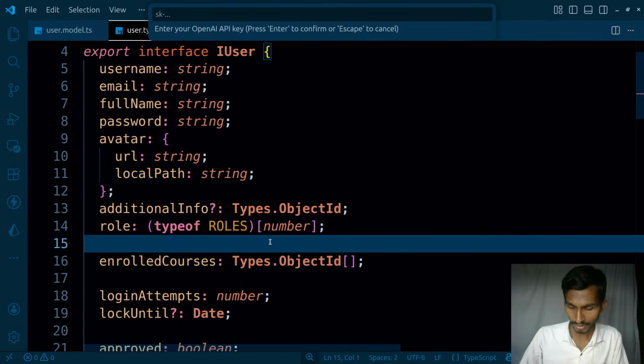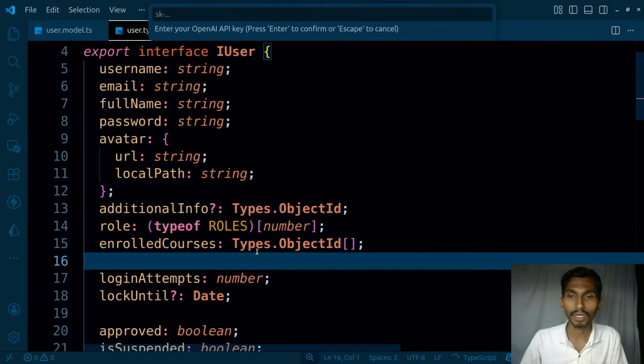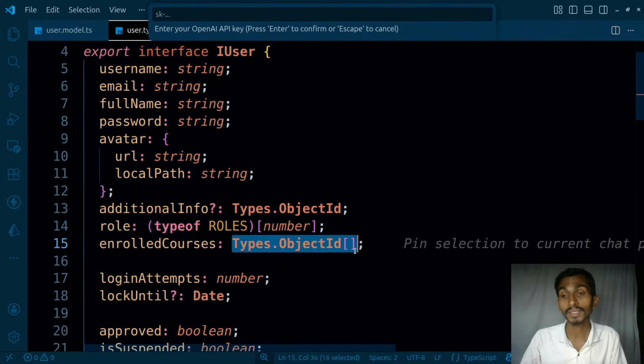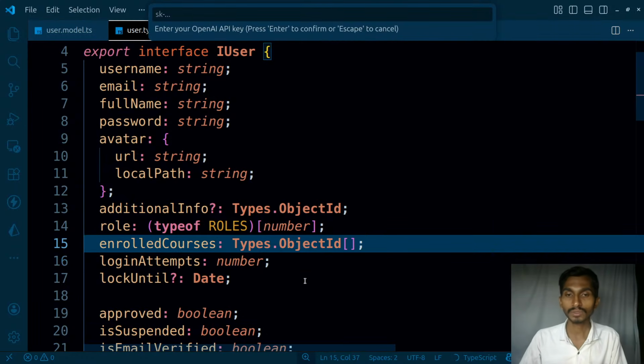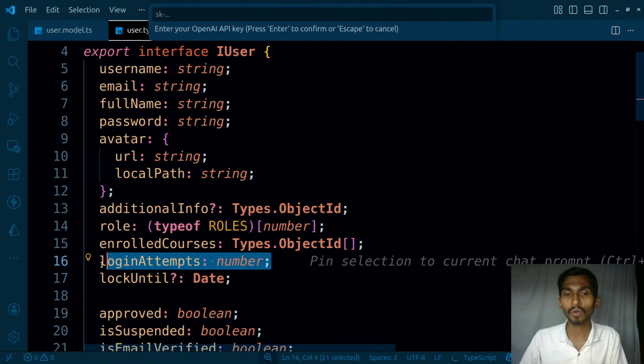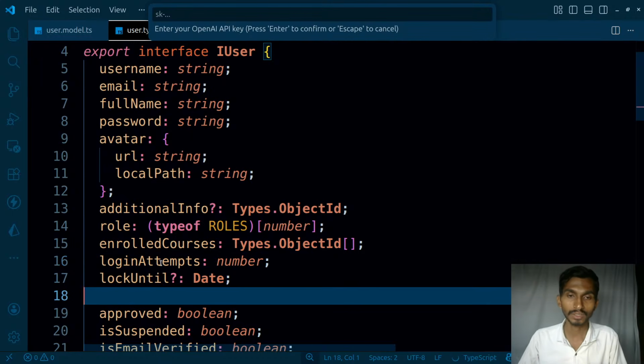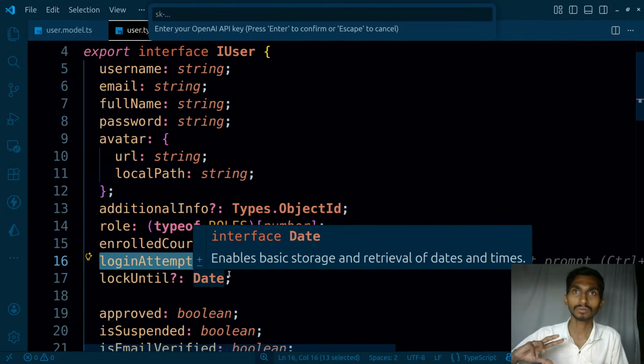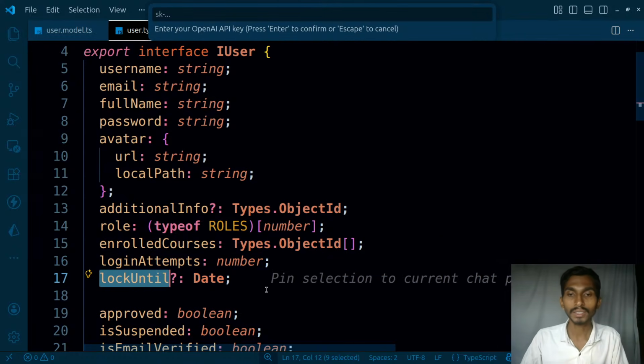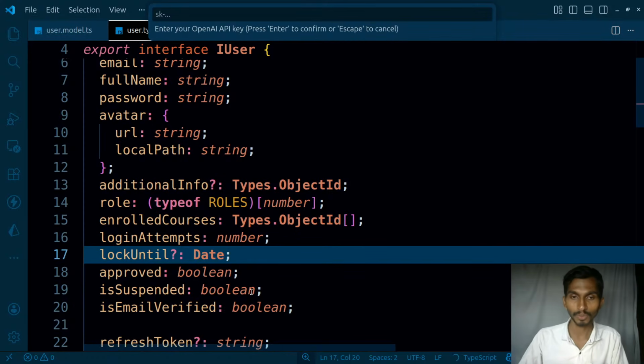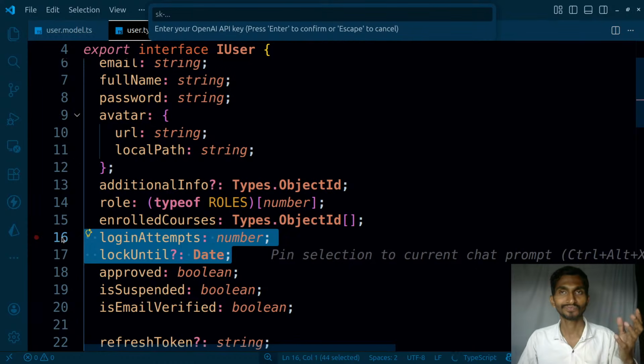Okay, coming back to this one, enrolled courses is going to be the IDs of the courses, but again that's going to be an array. And login attempts is how many times the user tried to log in, because if the user tries to log in more than expected, then I will disallow or disable logging in for some time. Lock until, I can just simply log the value, it's completely optional. And these things I'm adding just for fun.